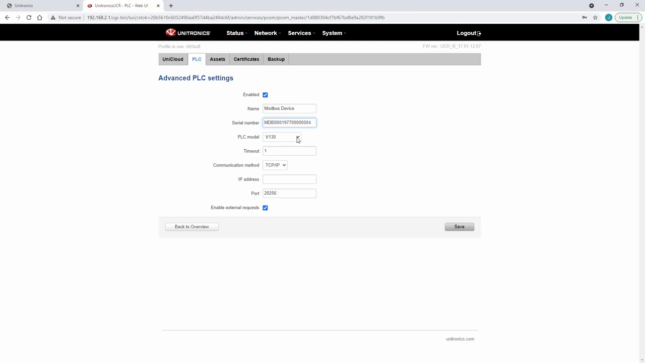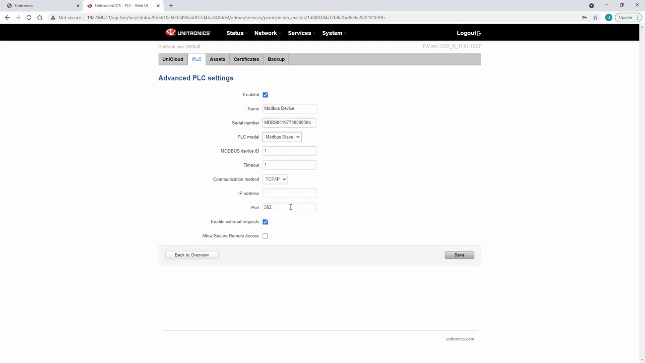Very important, it is not a Unitronics model now. So go ahead and choose Modbus slave. The Modbus device ID and the timeout I'm going to keep as default. I'm just going to add the IP address for the controller that I'm connecting to. It's 192.168.2.90. The LAN address of my router is 192.168.2.1. Now, 502 is the default Modbus port on most devices. It is on the device that I am connecting to my cloud account. I'm going to leave port 502 as the default setting, and I'm going to choose Save.